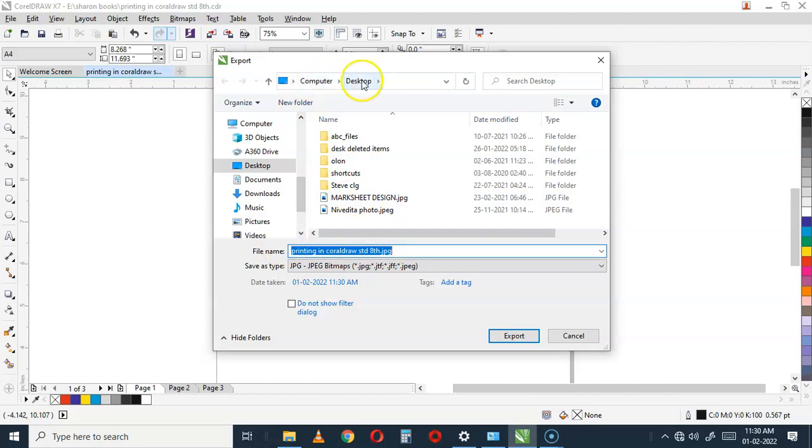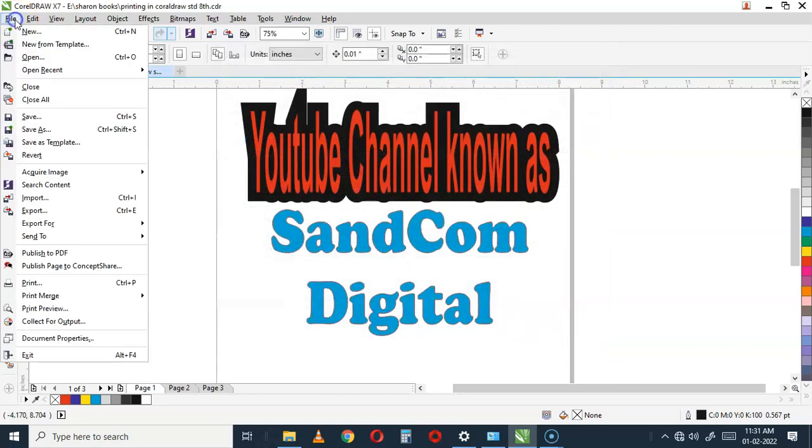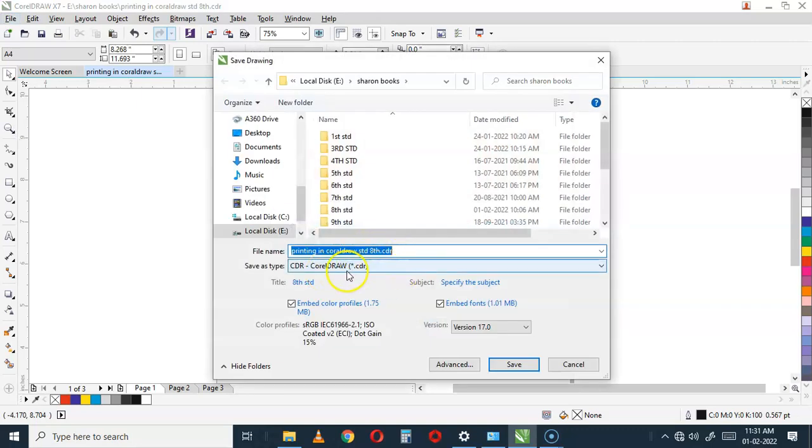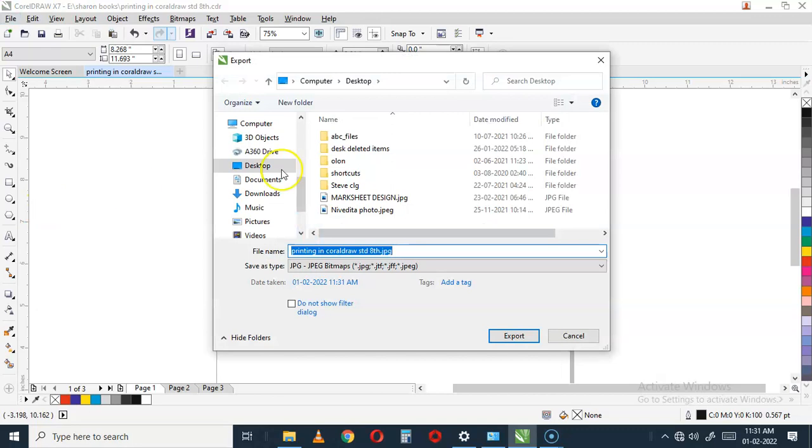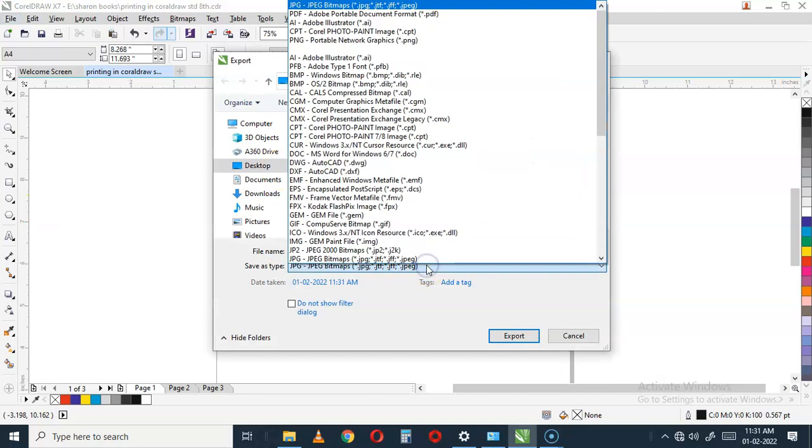Now when you say export, I'm saving it on the desktop. It is asking me, printing in CorelDRAW standard 8 JPG. Now see, initially when I cancel this and simply say Save As, children, what happens? You see CDR comes. It is by default saving in CDR format, CorelDRAW file. CDR is the original CorelDRAW file. But if you have to export this particular file, what I do is File, you can say Export, and what you want is to export it to a JPG file.